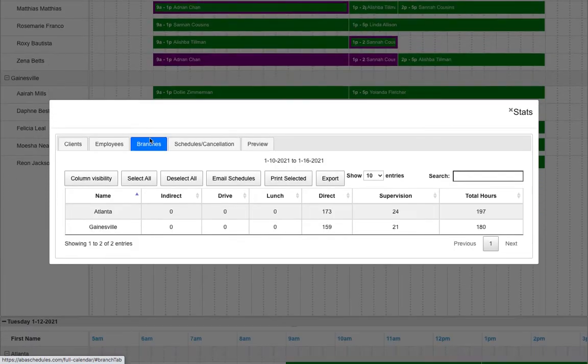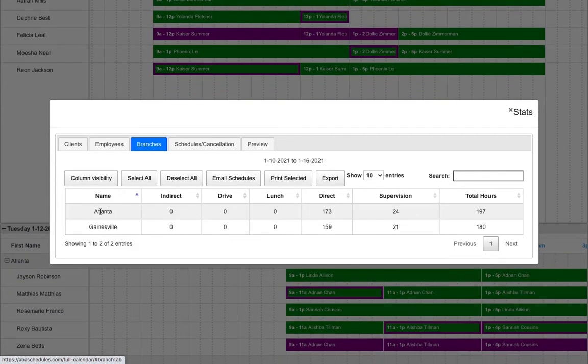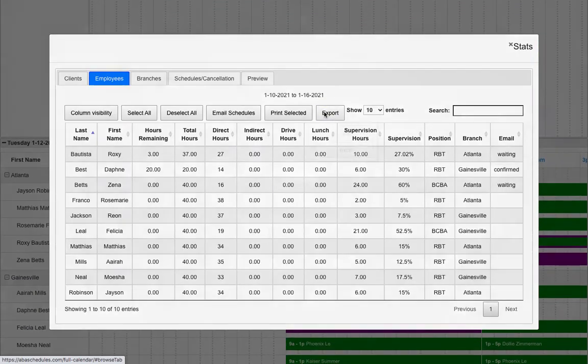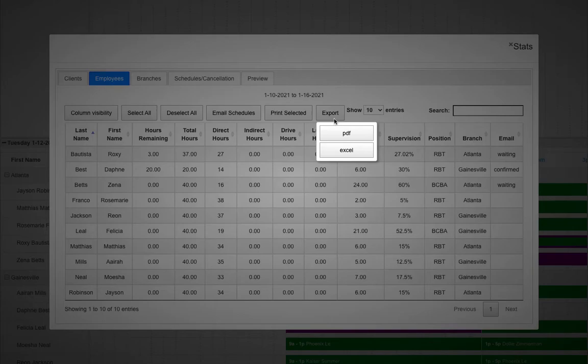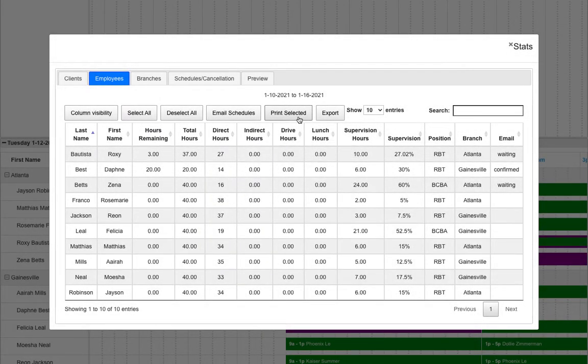You can see the branches statistics where it's separated between our two branches, Atlanta and Gainesville, where you have how many direct hours and then indirect, drive time, lunch, supervision, and then the total hours. Now for all of these statistics, you can export this into a nice PDF or Excel if you want. You can also print it.